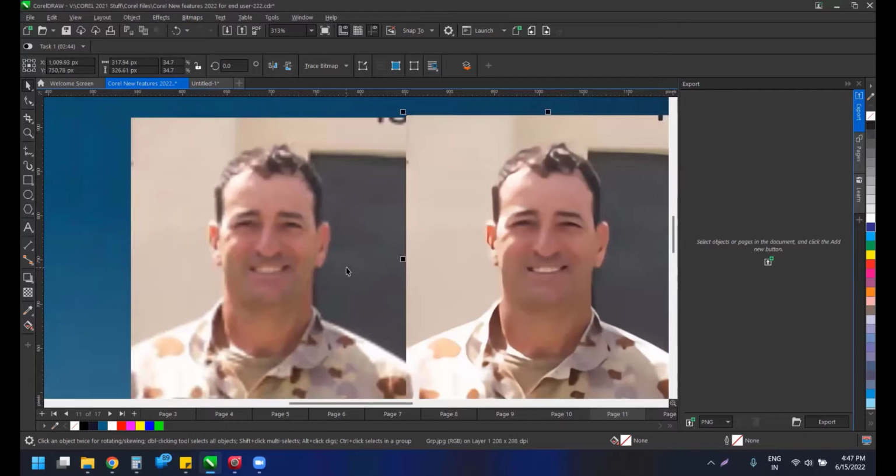Can you see the difference? The right one is which we have improved. And within no time, CorelDRAW has improved the quality. So whenever you have any image with low resolution, you can very easily improve it.